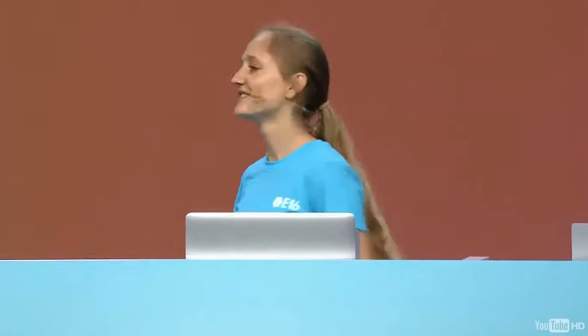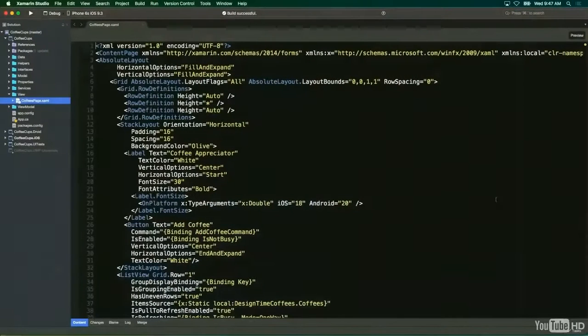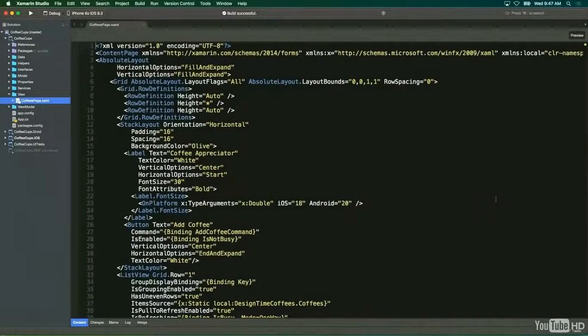So some of my friends like to drink coffee out of those little pods, but I don't do that because I have taste. I like to drink fancy coffee. So we made an app that helps me keep track of all of the fancy coffee that I drink. Yay. And as you can see, we wrote this app's UI using XAML.